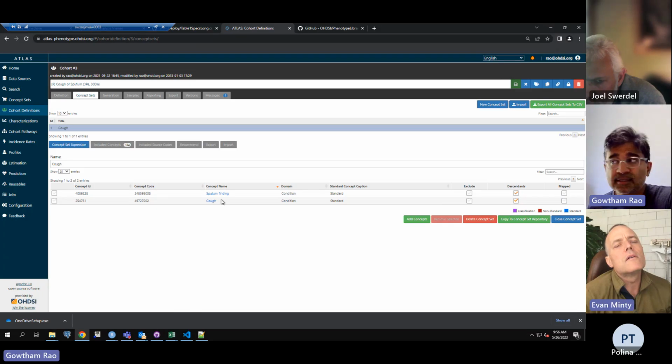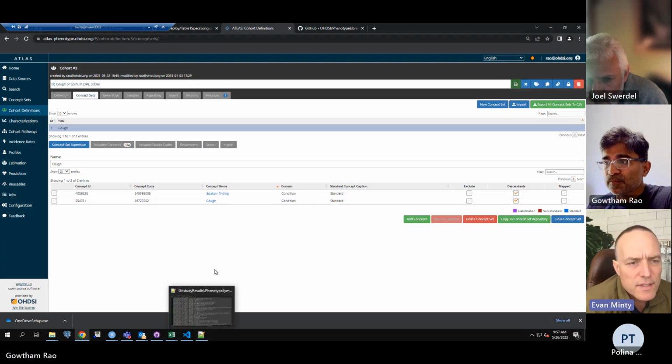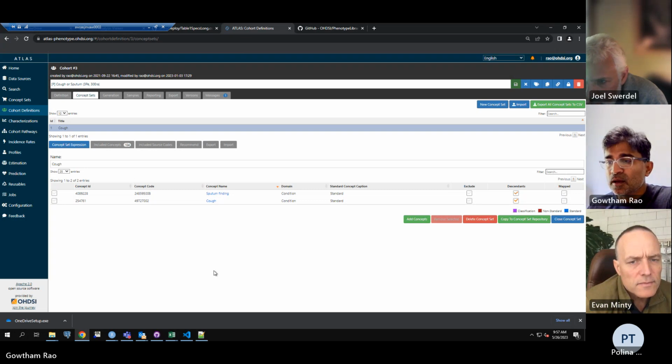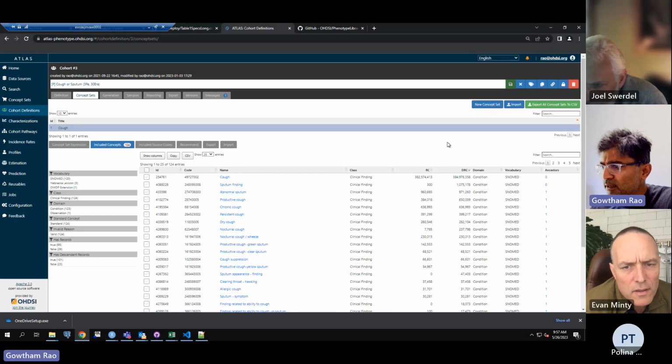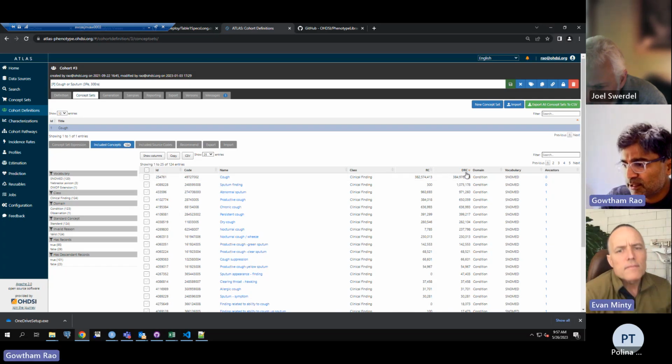So what do you have counts in this? I do, but this is the public version. So let's see, it depends. Yeah, so sputum finding only had 1 million, and it's predominantly 384 million here for cough. I think this is the concept set study, network study.